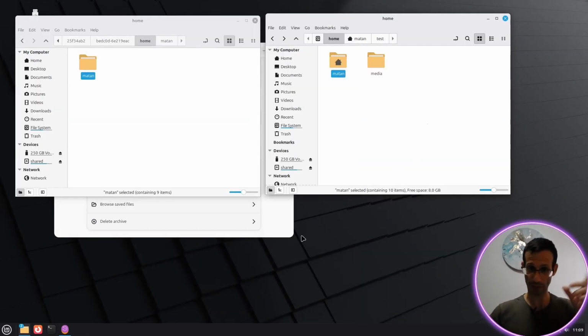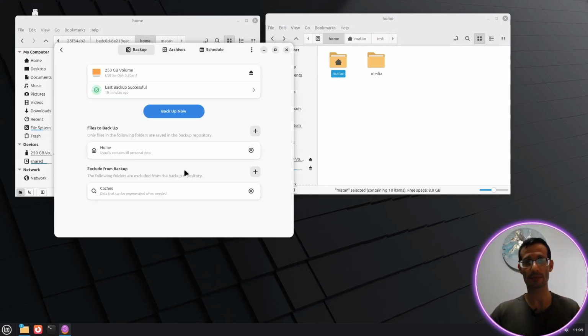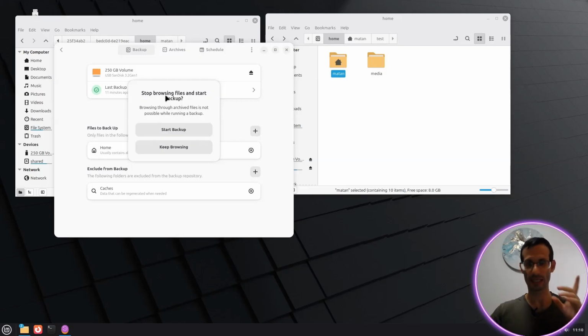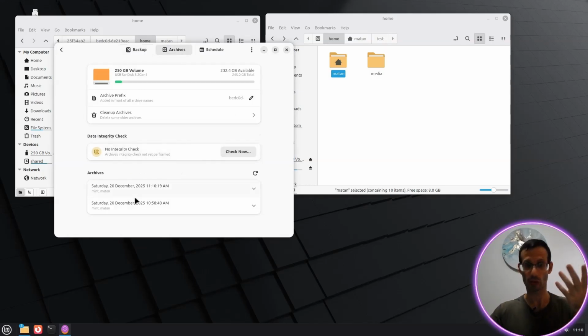So let's get back to Pika, and let's go back to the backup tab, and let's create another snapshot. So once again, I'm going to click on backup now, and it's letting us know that it will stop the file browsing. This is completely fine. So let's start backup, and the new backup is now being created. Okay, and it's already done. It really took only a second. So let's get back to the archives tab, and as you can see, we now have two archives.